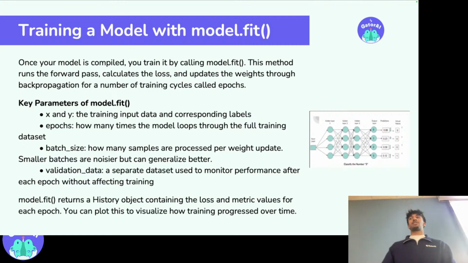And next you have the batch size. The batch size controls how many training examples are processed before each weight is updated. The default is 32. Rather than waiting to compute gradients over the full data set, which would be slow and extremely memory intensive, the model processes one batch at a time. It updates the weights, then moves on to the next batch. This is what you call mini-batch gradient descent.